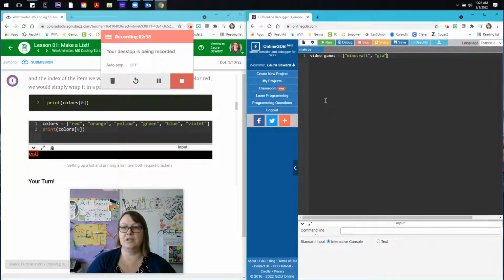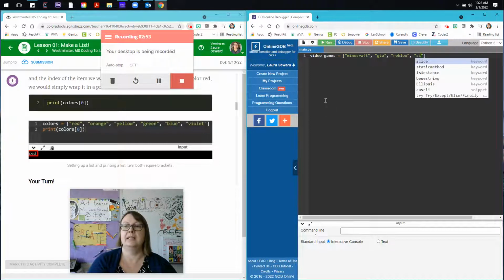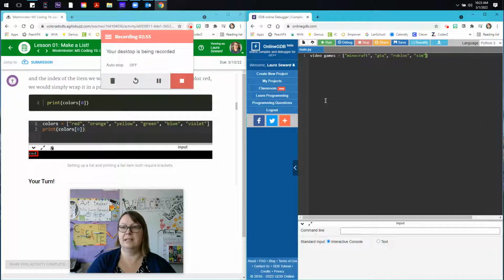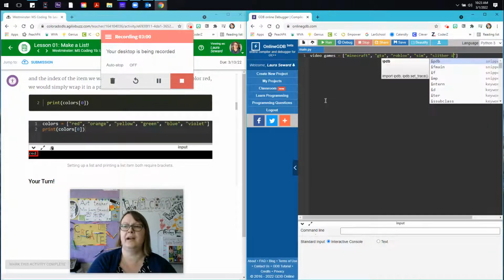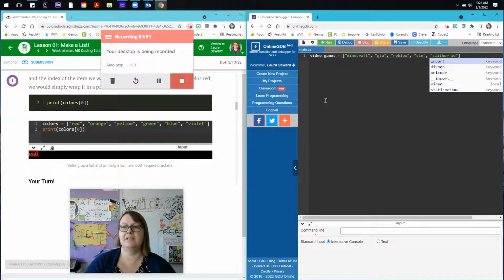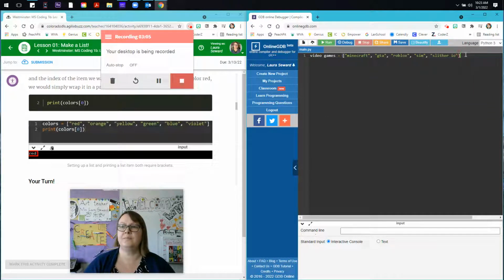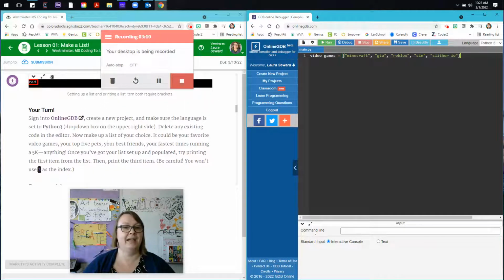Let's see, then I'm going to use the arrow key to get outside of that. Minecraft, GTA, Roblox, Sim, and Slither.io. There we go. There's some games that I like. And you can just click outside of that suggested text, right? So now I have made my list.